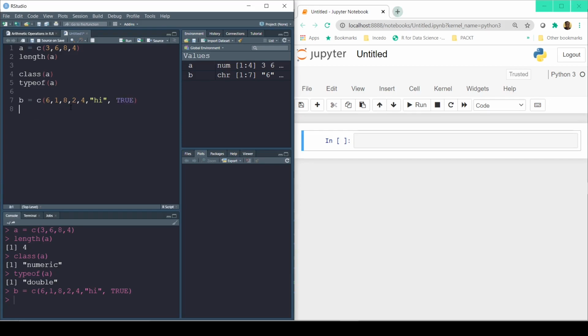So if I have to find the sixth element of the vector b, if I type B, I'm sorry, I should not be typing capital B because R and Python both are case sensitive, and we have a small variable b here. So I'll be typing small b, and in the square bracket, if I type 6 and click the run button, it gives me hi, which is perfectly fine.